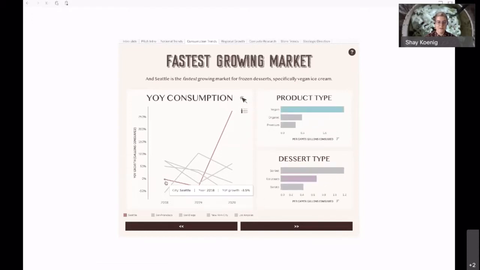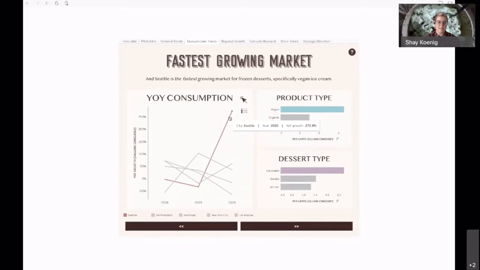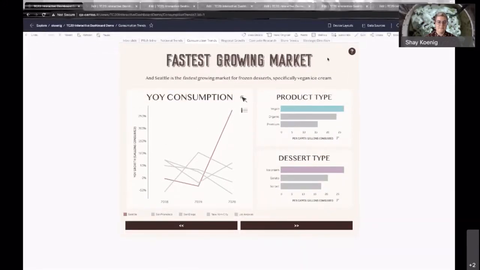When I hover over the viz, it automatically filters the other ones, product type and dessert type, on this dashboard. They animate too, so it's easy to see what changed. We can see that in 2018, sorbet was the top frozen dessert in Seattle. But in 2020, we can see that ice cream jumps to the top of the list. Now let's take a look at how we built this slide.